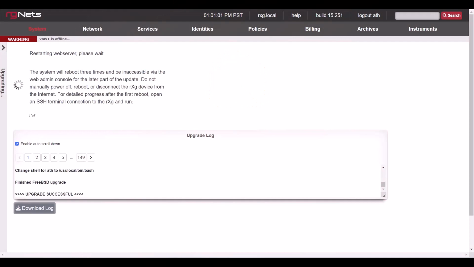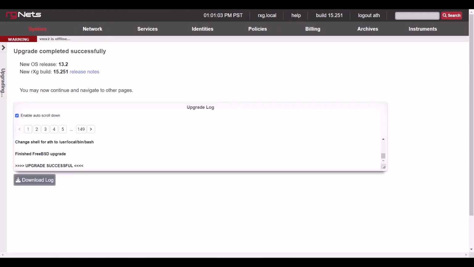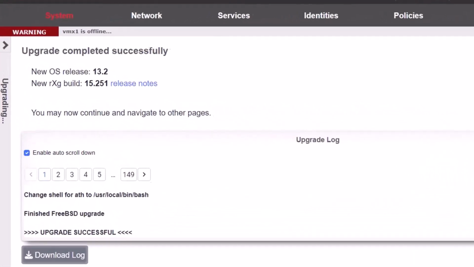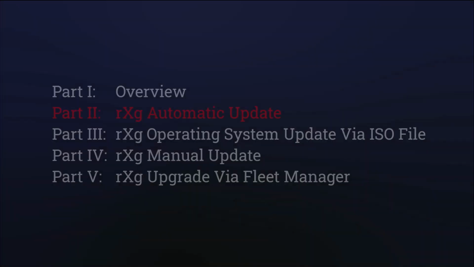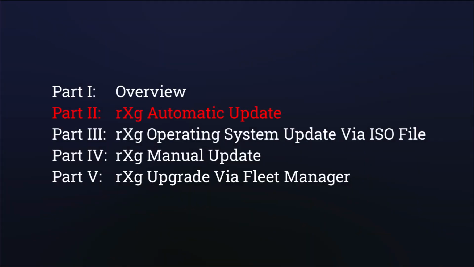After the system finishes the upgrade process, the web server will restart, and once it has done so, the upgrade process is complete, with updated operating system and software. This automatic update may be a simple set it and forget it option, but as mentioned earlier, there are reasons it may not be the right one for you.